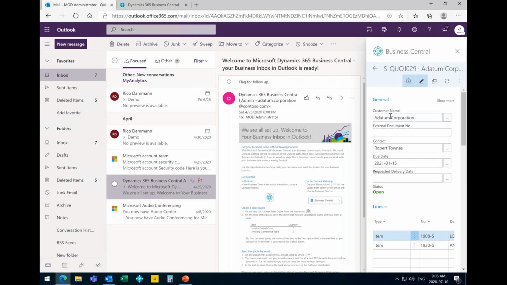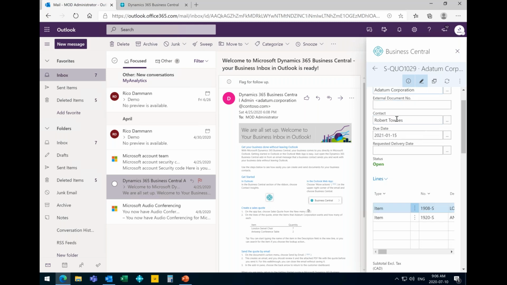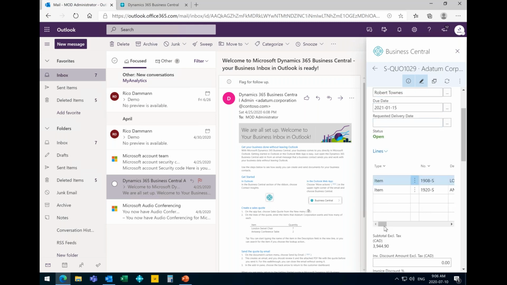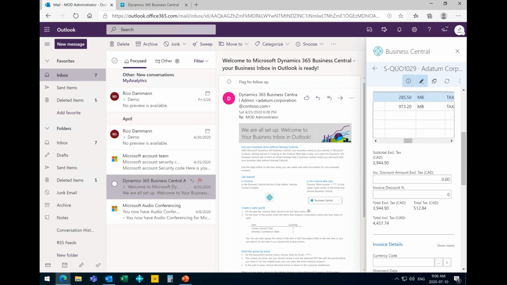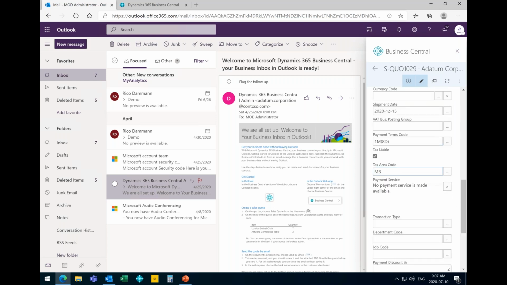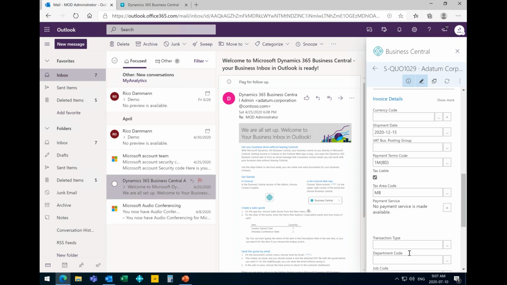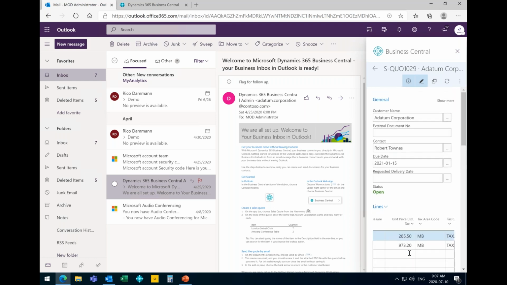So now it created a quote. It figured out based on the email address which the customer should be. It figured out the items, the quantities. Based on the setup, it knew where it should ship it from. It also knew the pricing. If there is sales tax involved, all the setups that you usually do in your business application, they all apply because we are in the business application. It's calculating the tax amounts. It's calculating the due dates and everything like you would do it in Business Central directly.